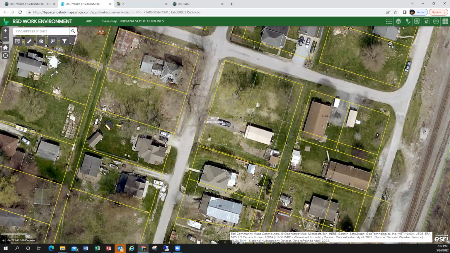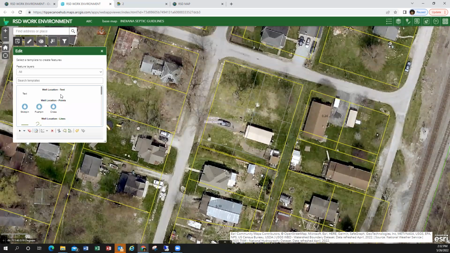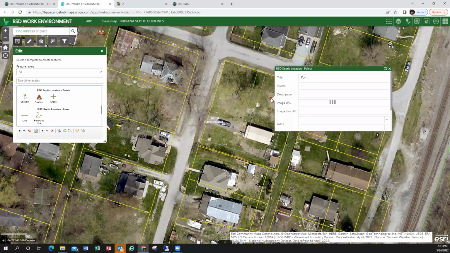So again, we're going to go back into our edit mode. You can see when we're in edit, it's asking us the different places what we want to add. So if I want to add, let's say, the push pin for where the septic location is, I could just go ahead and let's say it was out here somewhere. There it is. That's the point. I would title it septic location. All right, that's that. Go ahead and we'll just close that then.